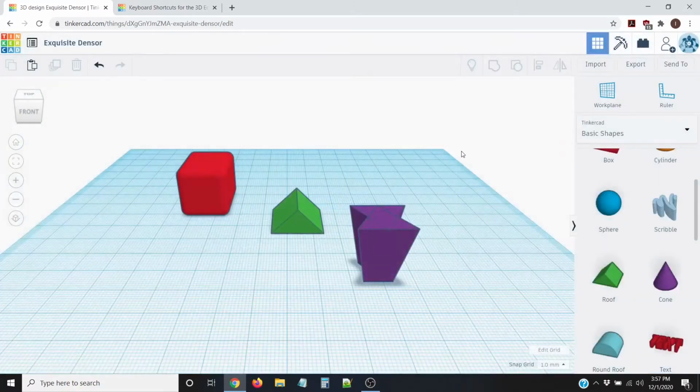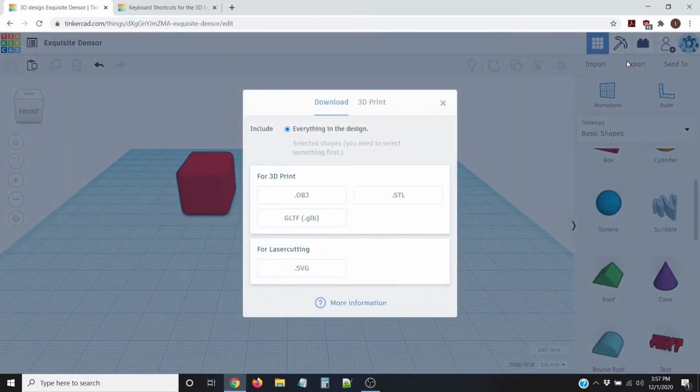So that's really handy. The export function, you'll want to note, is what you will export out and then email me to get your ornament 3D printed if you'd like to have it printed. So if you click on export, you can choose to include everything in the design or selected shapes. In order to have a selected shape instead of everything, you'd need to select, say, that model right there, and then you'll have the option to choose selected shapes. For 3D printing, for our printers, the STL file format is the one you want to choose. So that's how you export that file out to get 3D printed.